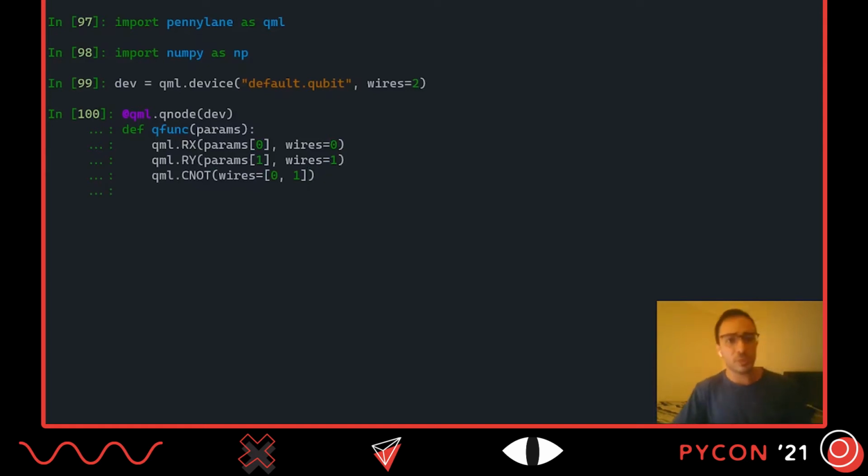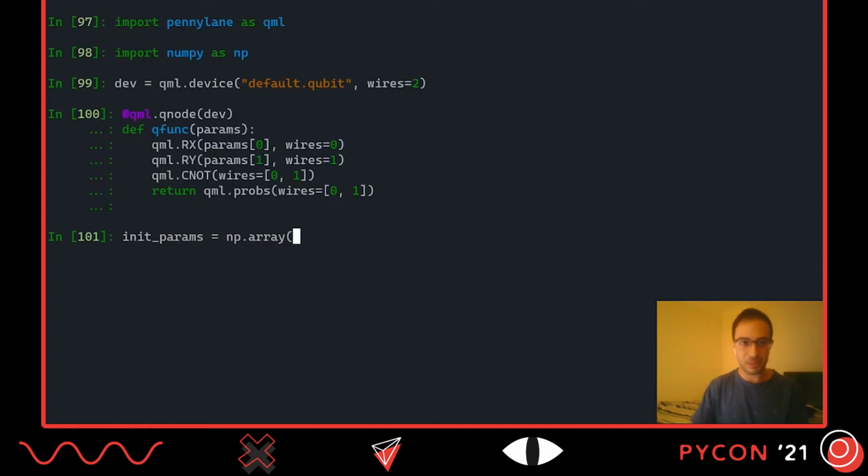I've got a couple of quantum instructions now, and what I want to do is perform some measurement statistic on the quantum device to be able to extract some information as output of our quantum function. In this particular case, I'll return the probability of the quantum device over both wires, both qubits. And there we go. That's our quantum function. So let's create some initial parameters to evaluate this quantum function with.